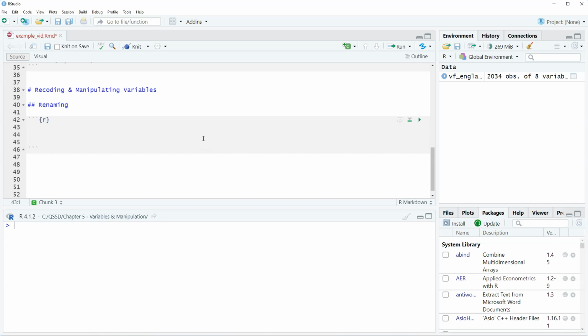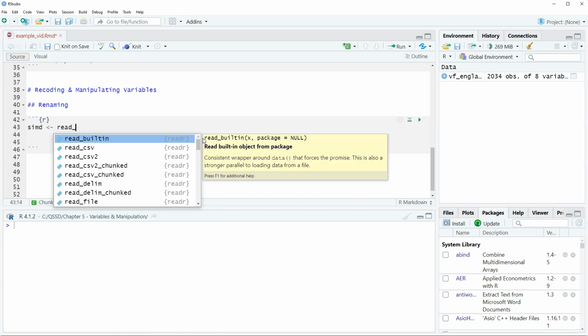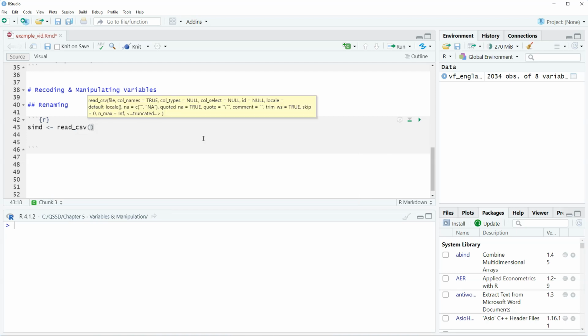We're going to use the 2020 Scottish Index of Multiple Deprivation data, which we call SIMD. So I'm going to read it in and save it as the object SIMD. It's a CSV file, so read underscore csv, and then in quotes the name of it, again, is SIMD 2020.csv. We have to specify the missing data.